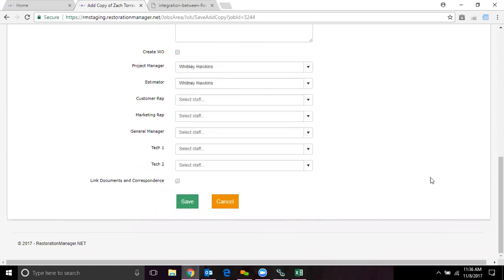Now, there's one really important area. Down here it says link documents and correspondence. If you want to have your documents and correspondence from both the water and the reconstruction to be seen through both jobs, so you could be in either job and still see documents for both, then you want to make sure that you click on this box right here. This is now going to link your documents and your correspondence. So we can go ahead and click on save.